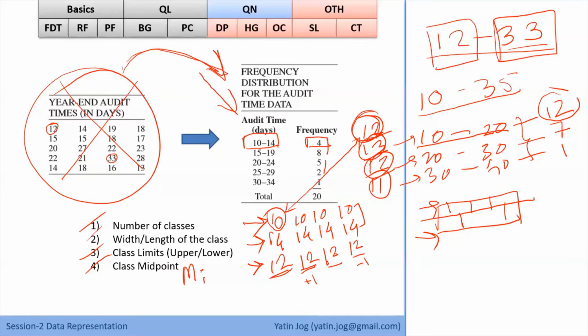Because we don't have the actual values available with us, and we have only group data available with us, we have to consider all the values in that class to be at the class midpoint. So class midpoint is an important part of every formula in statistics in case of group data. And this is the reason why we consider class midpoint.